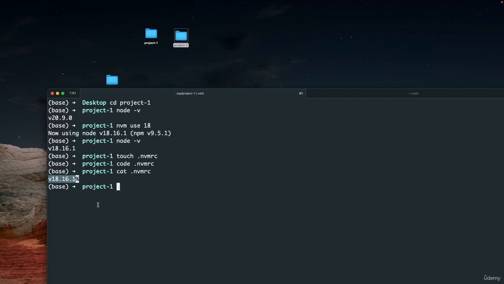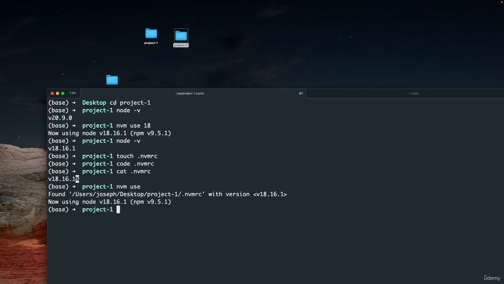So the command that we can use is nvm use, and just nvm use with nothing else in it. And as soon as I run it, you can see that it says found this config that is specifying that the Node version is 18.16.1. So it will now automatically switch me over to that one. So let's now go over to project 2.